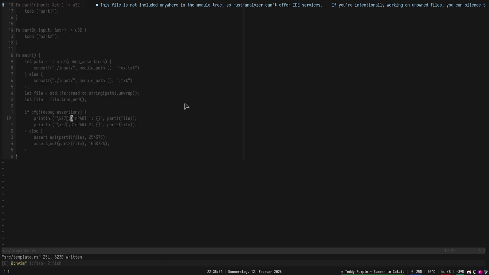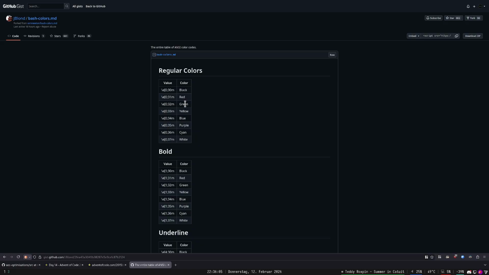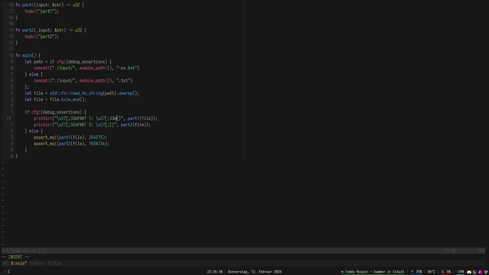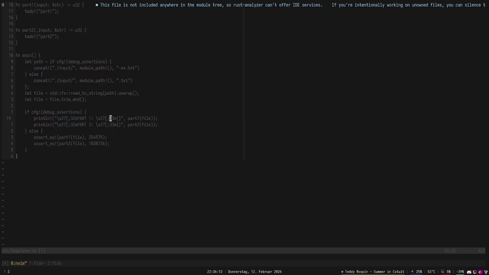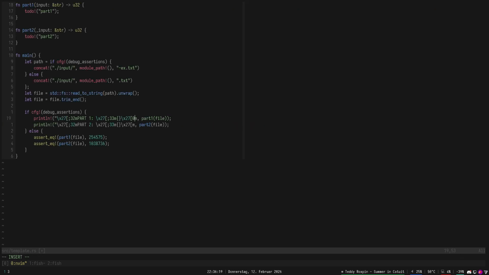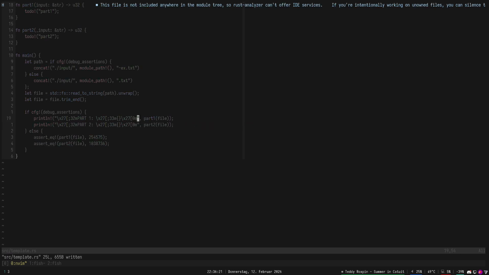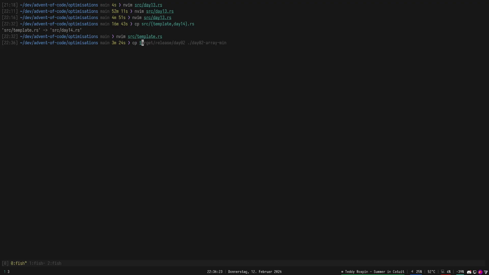Okay, we're going to do green. So 32m, and then we'll add blue, and yellow, of course. 33m, like that, and then we have to reset. Okay, now we'll copy the template.